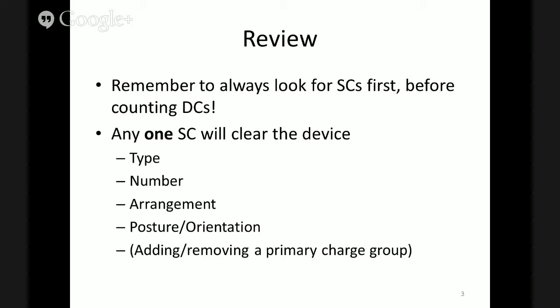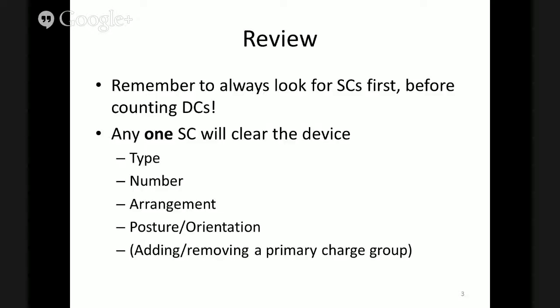The things that will give you a substantial change is type, number, arrangement, and posture orientation of the primary charge group only. Not of secondaries, not of tertiaries, not of overalls, not of fields. Primary charge group: type, number, arrangement, posture. Also adding or removing a primary charge group. But you can almost think of that as part of type.